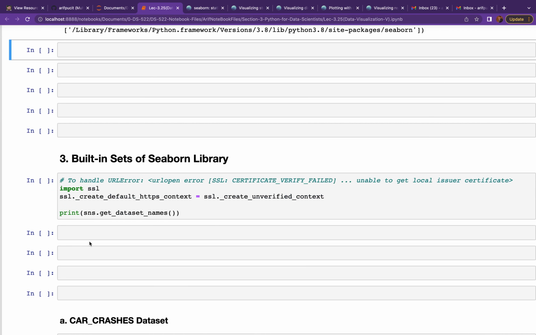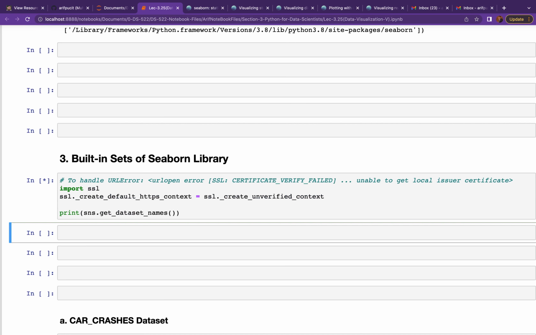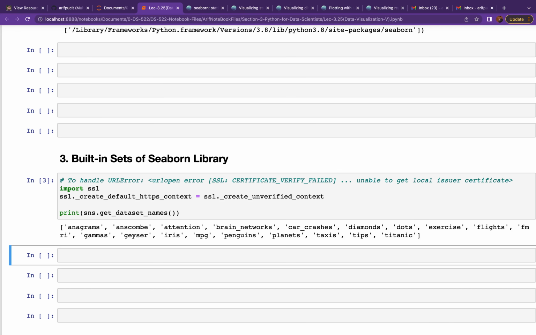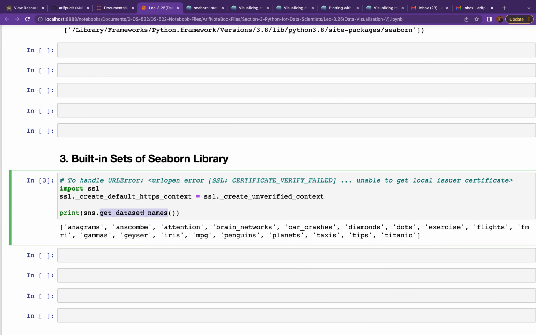Okay, my dear friends, let us now see the different datasets that come bundled with the Seaborn library. To get a list of the dataset names, you can use the get_dataset_names method of Seaborn. And this is a list of all the datasets that come bundled with this library, more or less 19 different datasets.